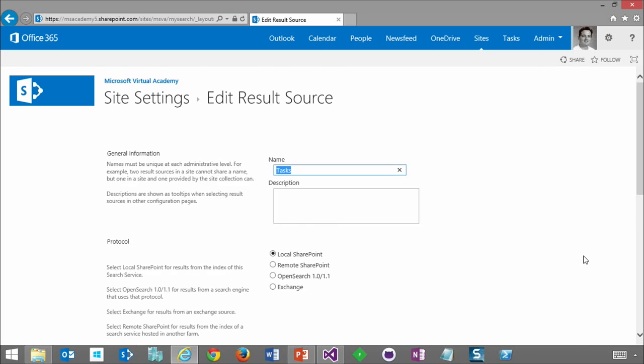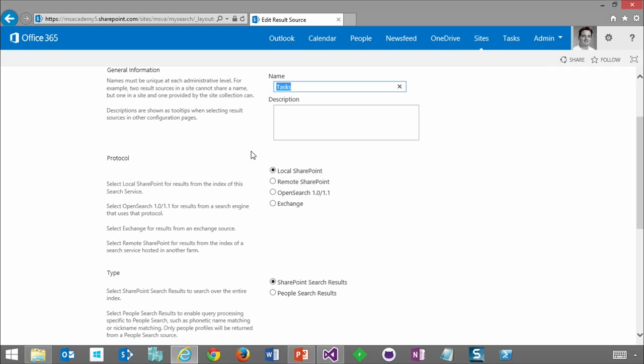First, we're going to give it a name. And then the next thing is we're going to specify what larger index we want to use. Remember, a result source is a subset of the larger SharePoint index. And so most of the time what you're going to be doing is you're going to be using the local SharePoint index, but you have some options here that go beyond that. And so in our case, that's exactly what we're going to do. We're going to be looking at a subset of the local SharePoint index. And now the next thing that we have to do is to write a keyword query language, KQL query, that will define the subset of the larger index that we're interested in using.